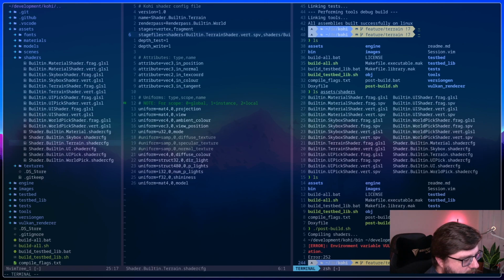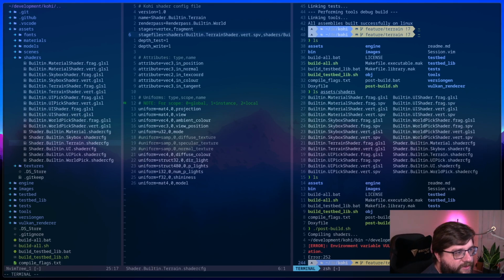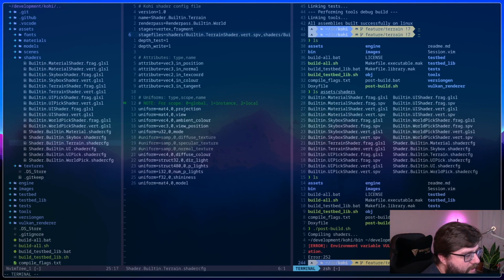Okay, but more concerning, Vulkan SDK is not found. I think I know where this might be. I recently switched to ZSH instead of Bash for my shell. So I'm thinking that probably just isn't sourcing the Vulkan setup file.